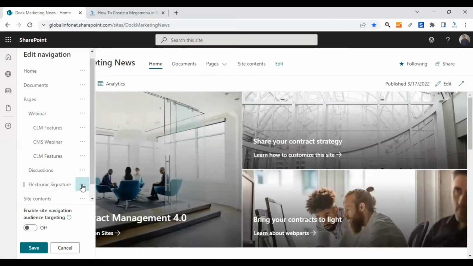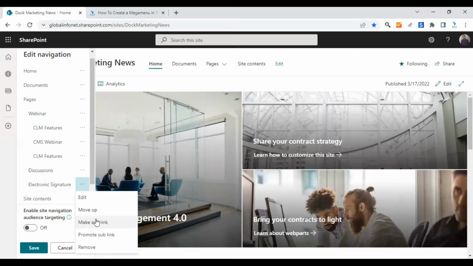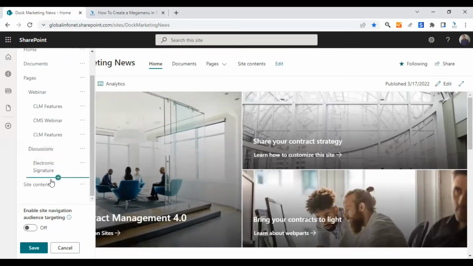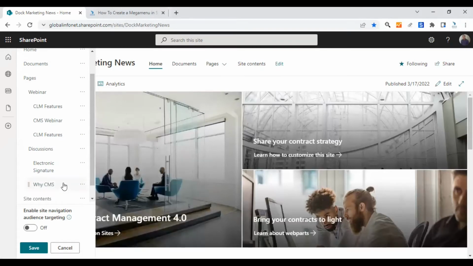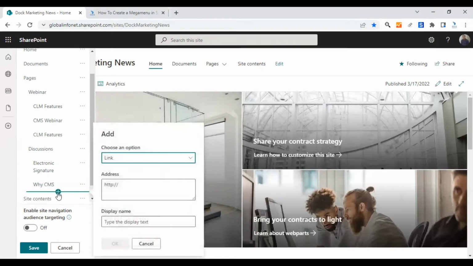So let's convert this newly added page to the subsection of the discussions part. So one page is added. Let's now add the second page. I'm just entering a few suitable names, just to give you a quick idea about how to do this.